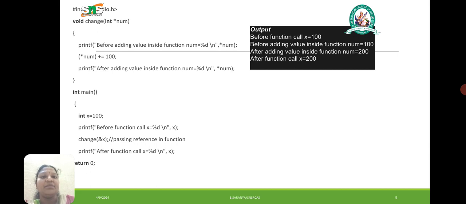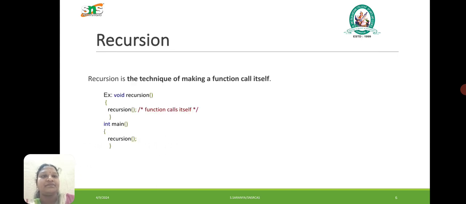Next, printf after function call x = x. That is the value at the x address held by num. What is the num value? The num value is 200, so it displays 200.